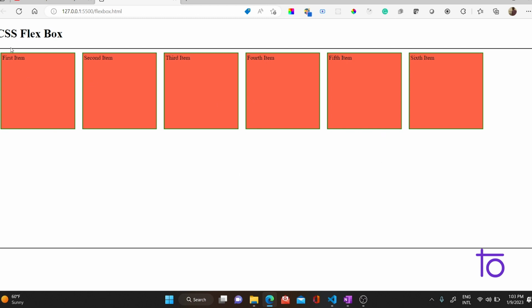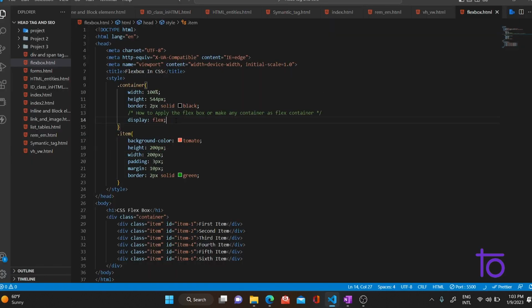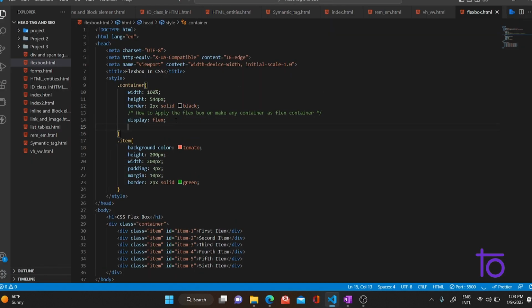So this is your flex container, this is your flex item, and there are two kinds of axes that I have told you. That is the main axis, which runs parallel to the x-axis, and the vertical axis, which runs parallel to the y-axis, is known as your cross axis. So this is how the flexbox looks. So if you want to apply any kind of flexbox, that's how we apply it.